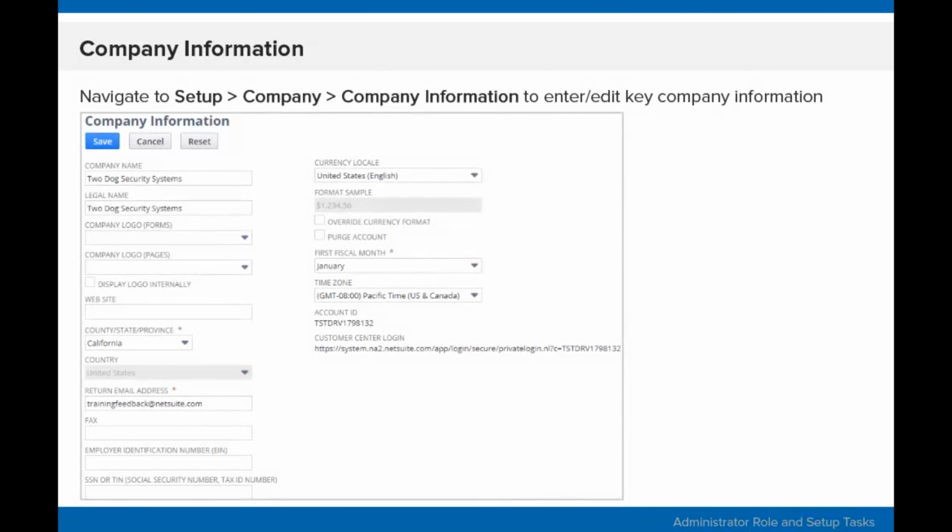Company information is normally done upon implementation. As the administrator, be aware of the information that can be entered, edited, and what these fields control. Company name, prints on forms. Company logo, forms or page. County, state, province, displays on checks and forms. Return email address, used when emailing forms and reports from NetSuite.